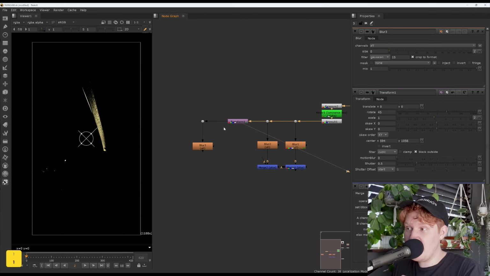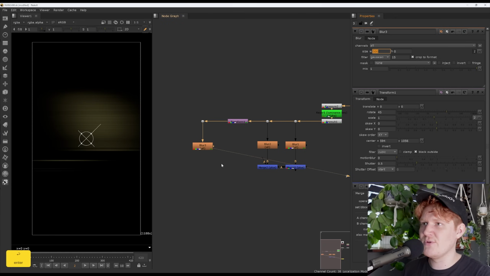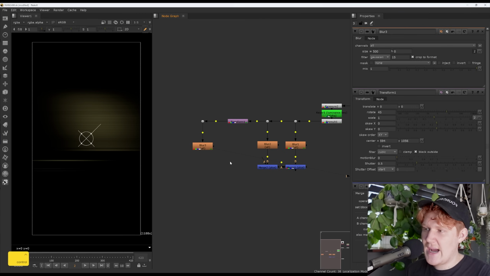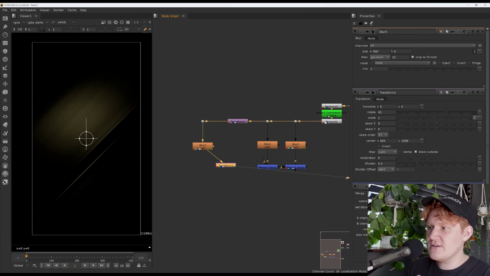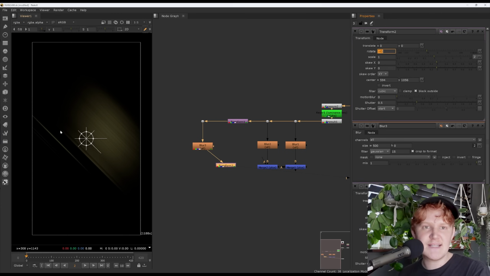Now we have rotated our footage. Now we're going to blur it along just the width like this. Let's set it to like 500 just so we really see it. And then we're going to take this transform node. You don't have to do this just yet. We're going to copy, paste it, put it right here, and then we're going to go -45. And then look, now it's diagonal.